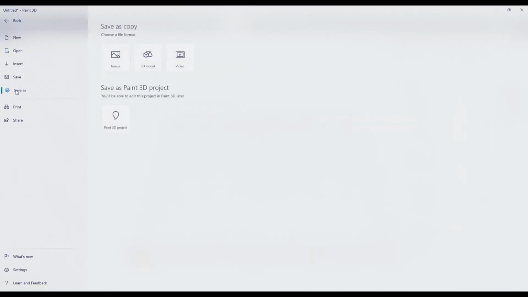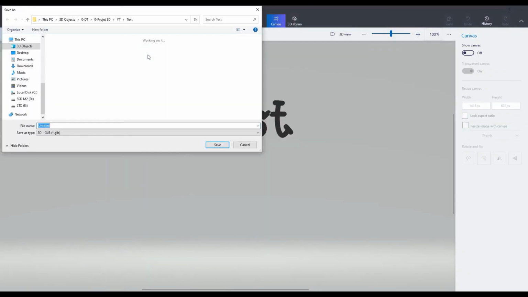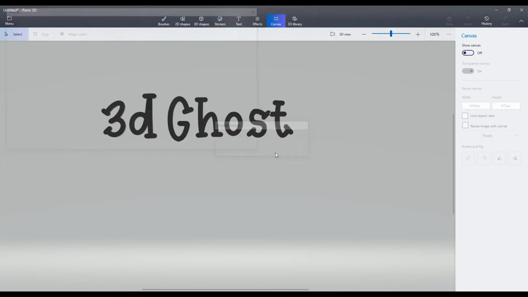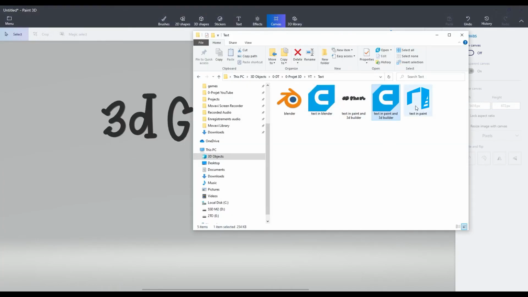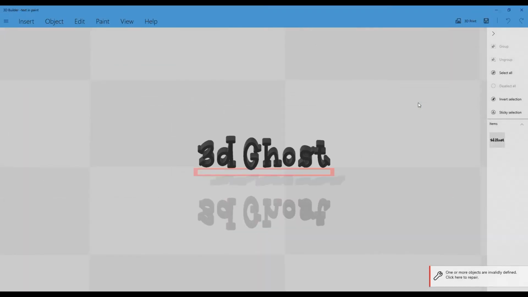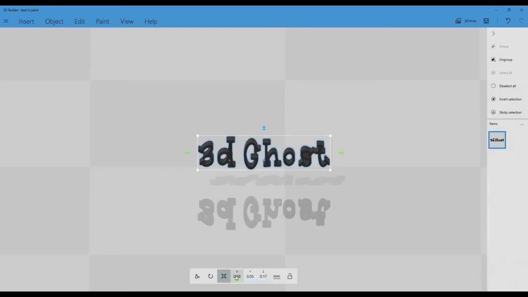I will save it as a 3D model. I will save it as a 3MF in order to open it with 3D Builder. Text in Paint, I will replace it, of course, okay. And now, text in Paint, I want to open it with 3D Builder. Okay, I will repair the object. I will change the size of the object.